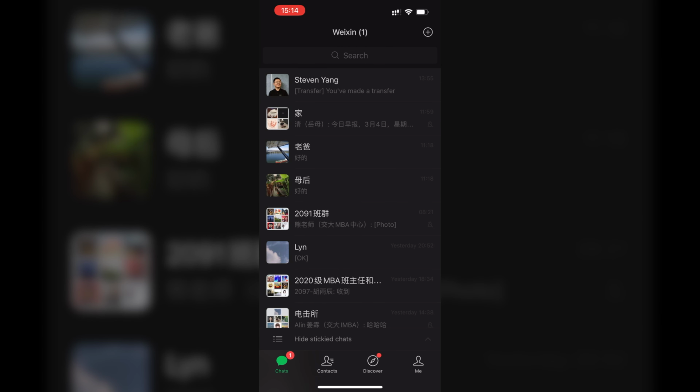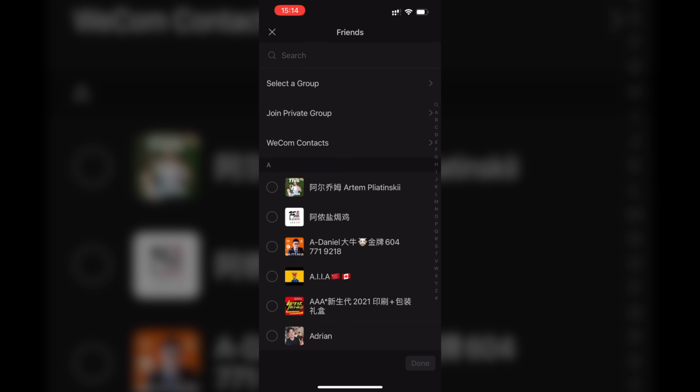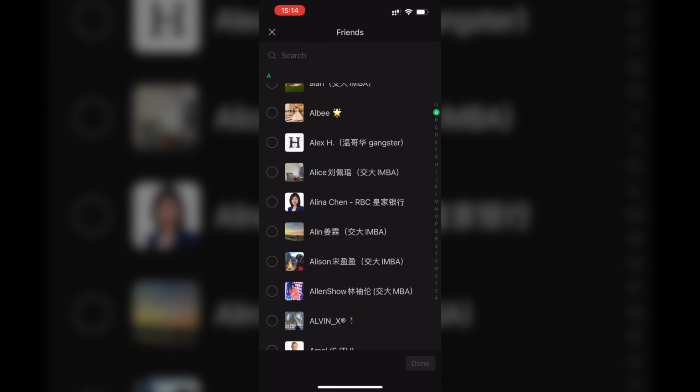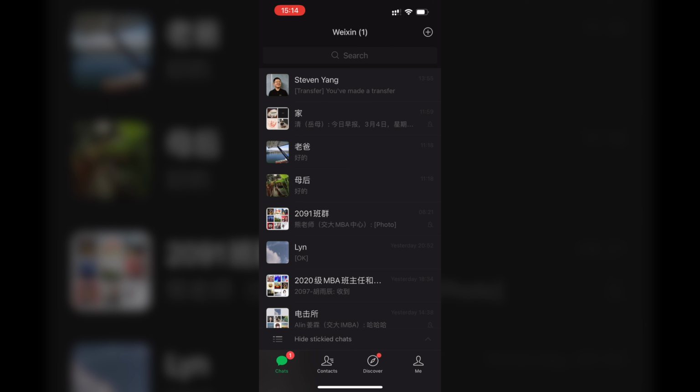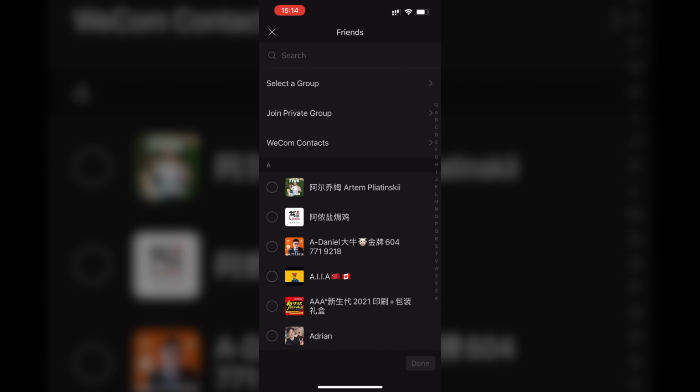Alright, so the next function I want to show you guys is how to start a chat. You can start a chat again by going to the Chats tab and hitting the plus on the top right. And you select New Chat. To start a chat with one person, you can just select one individual. And then you go into a chat with that person. And if you want to start a group chat, you can do the same thing, but all you have to do is select multiple people. Say for example, I want to start a group chat with 4 people. I can just select all their names and hit done, and a group chat will pop up.